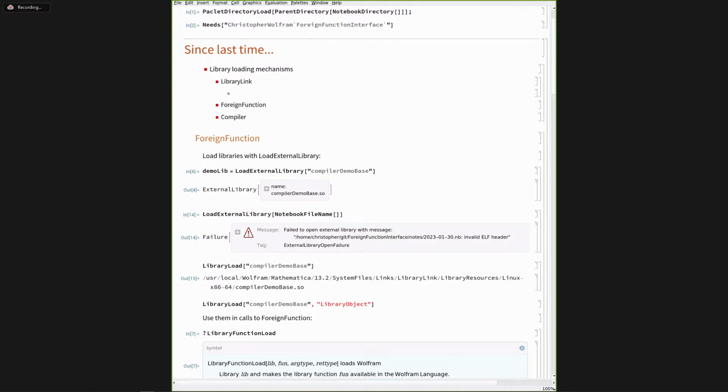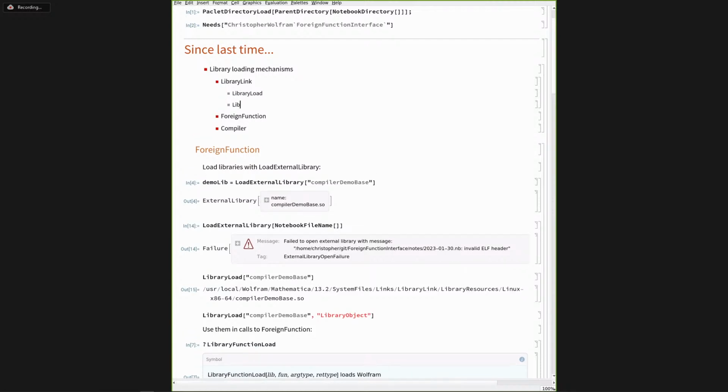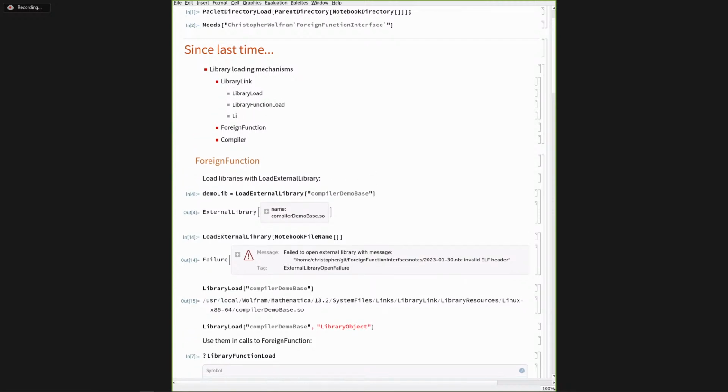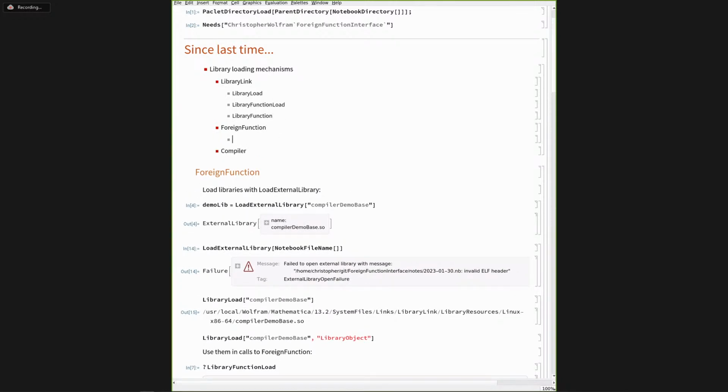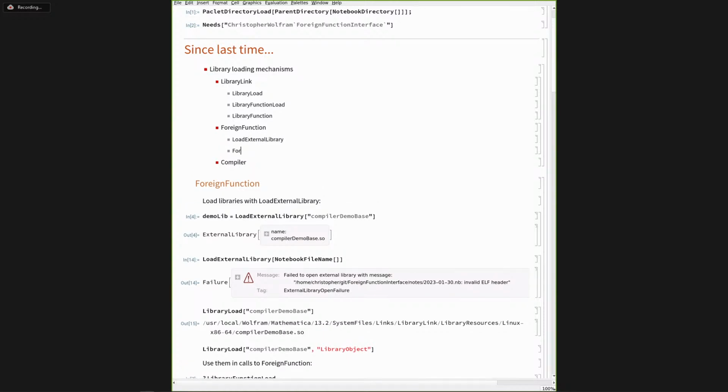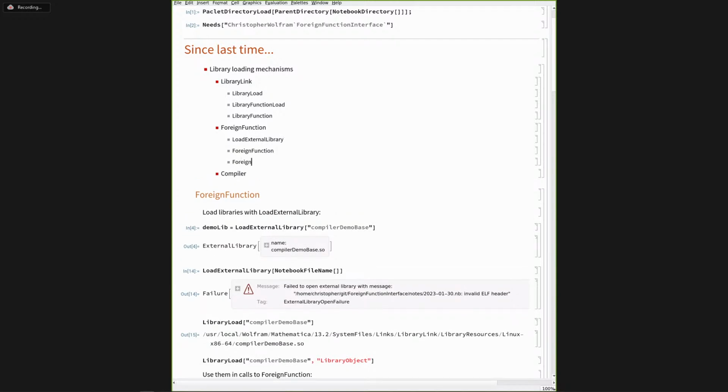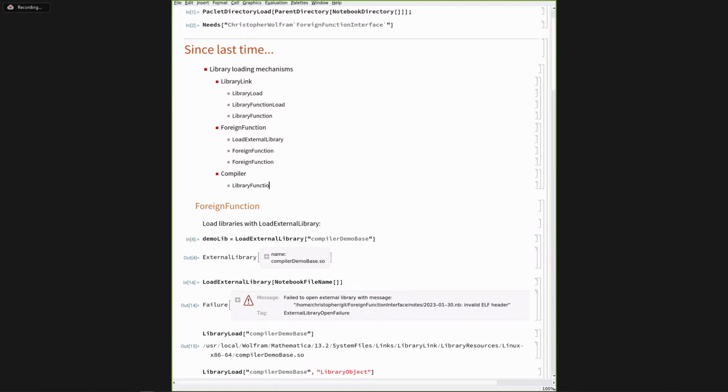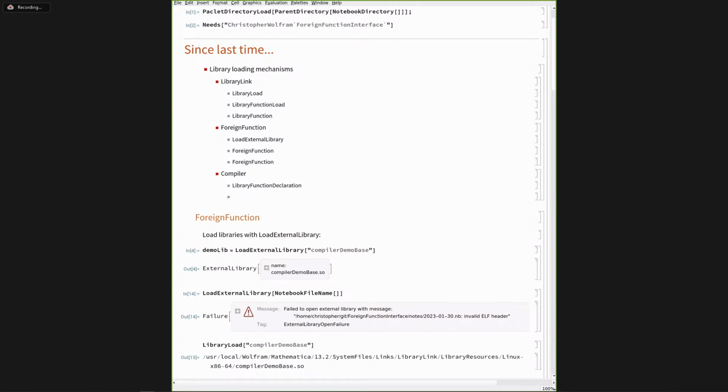Okay, so LibraryLink, you call LibraryLoad, then you call library function load, and that gives you a library function. And then you call it. Foreign function, you call load external library. And then you call foreign function to get the foreign function, and then you use foreign function to call it. In the compiler mechanism, you use library function load to basically do both library function declaration, the first two steps, and then you use library function by default to call it.